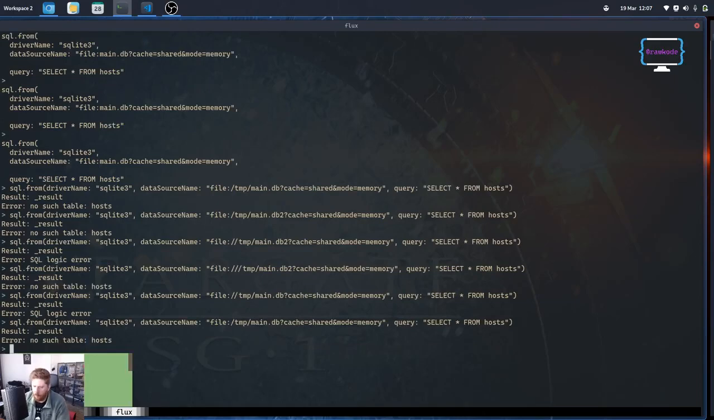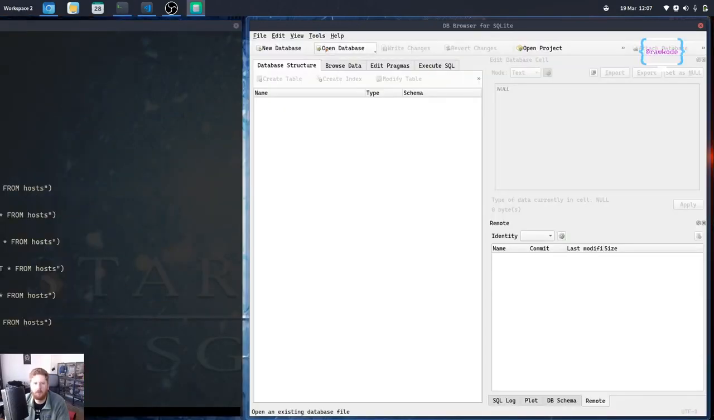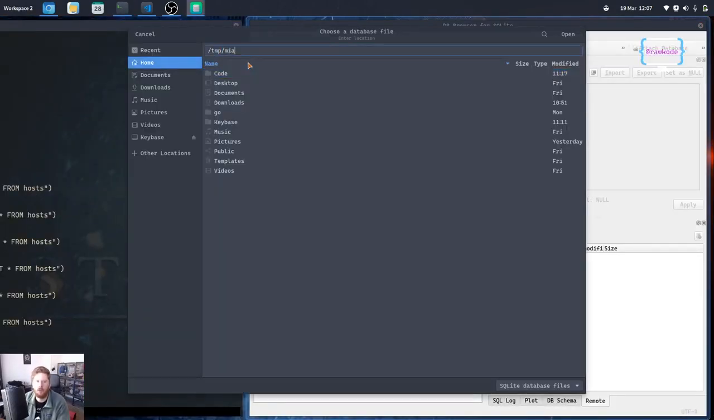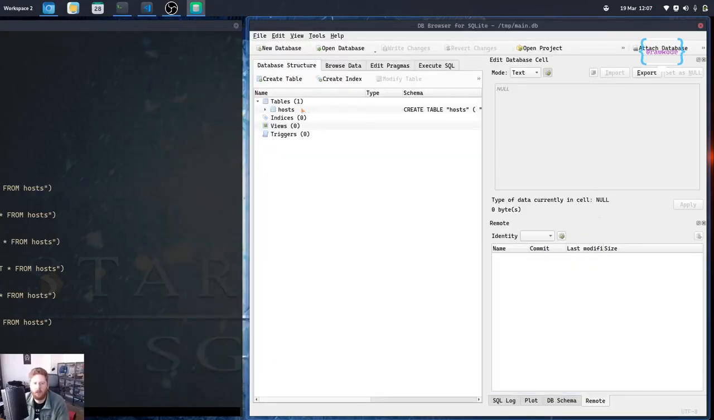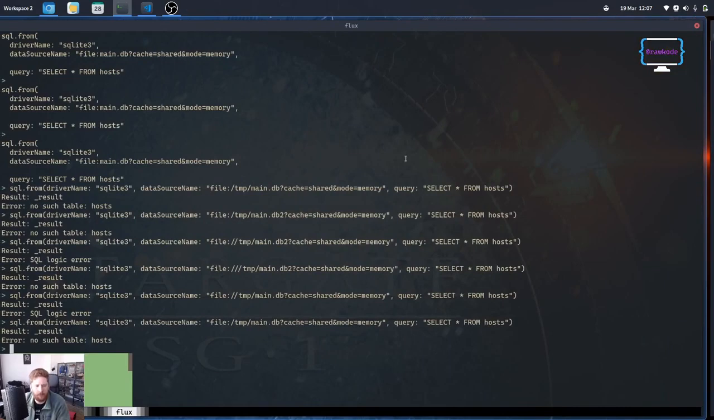Now, we do have a table called hosts. Open database tmp main DB, tables hosts. Select star from hosts. Yep. So maybe this has just never been tested.